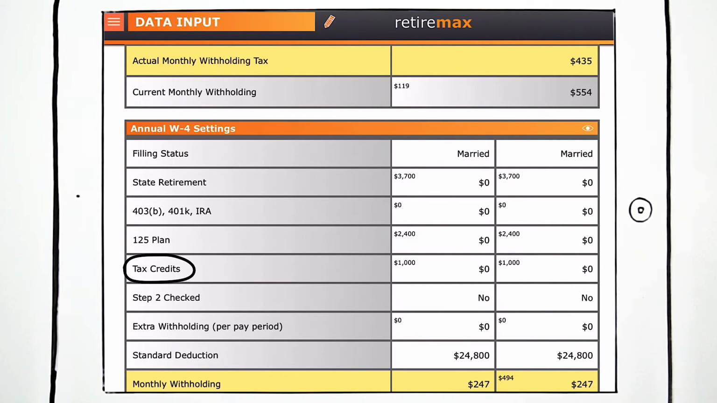The next line is annualized tax credits that are used in the 1040 tax section. The actual annual amount is shown in the upper left corner of the cell, and if married, the total amount is divided in half between the client and spouse.